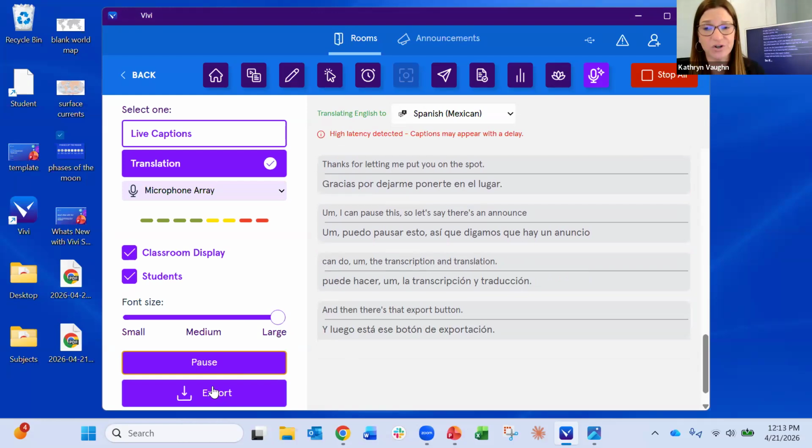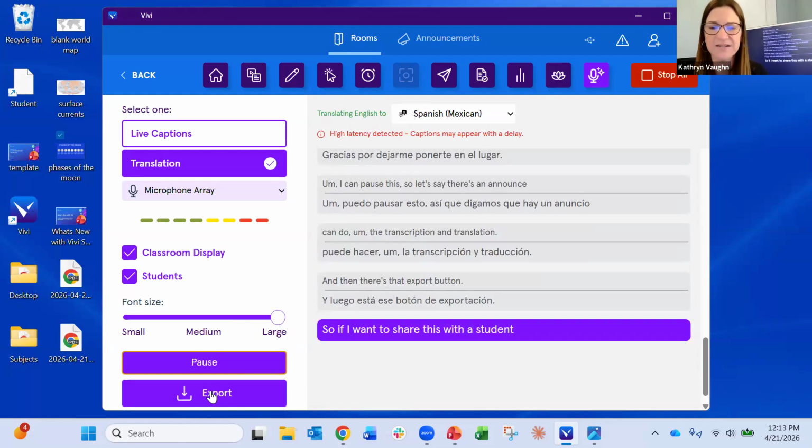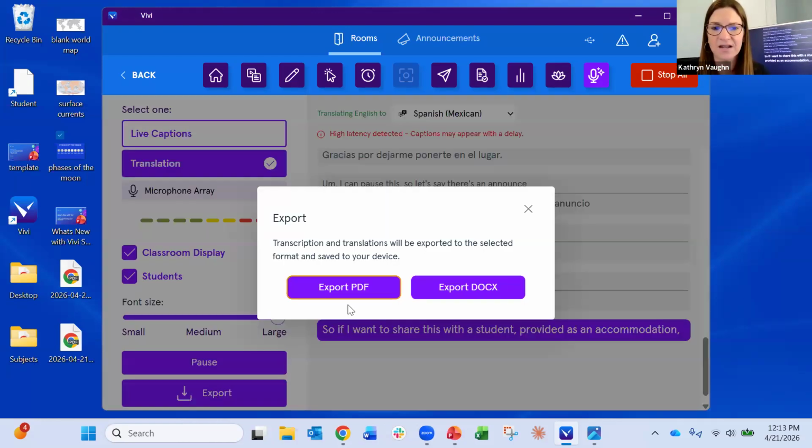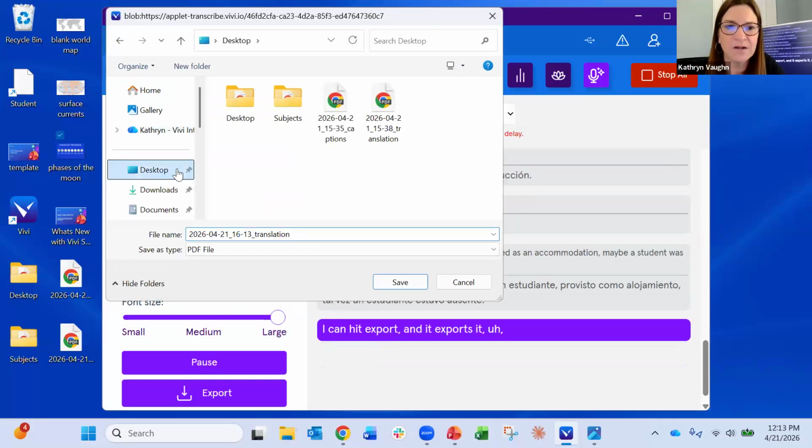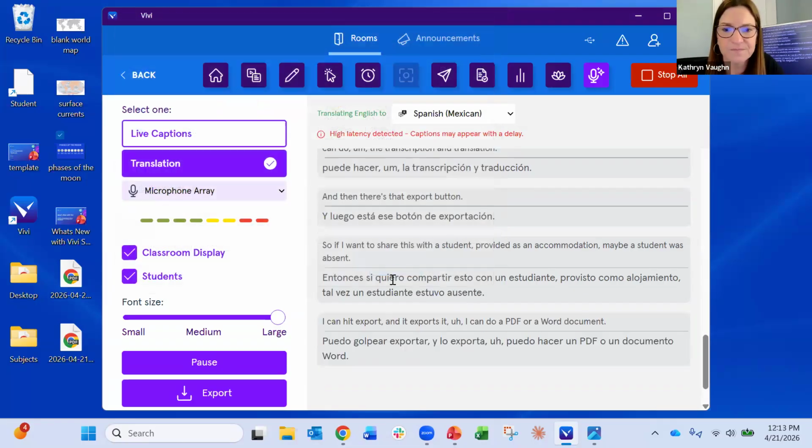So if I want to share this with a student, provide it as an accommodation, maybe a student was absent, I can hit export, and it exports it. I can do a PDF or a Word document. I'm just going to export it as a PDF.